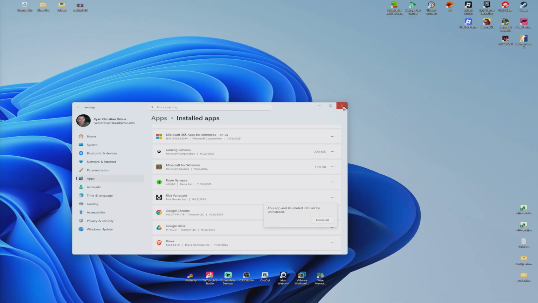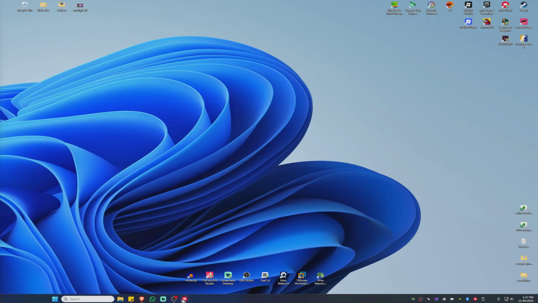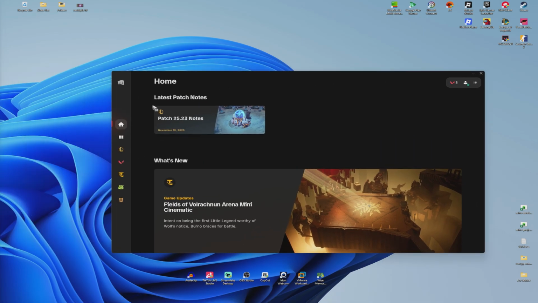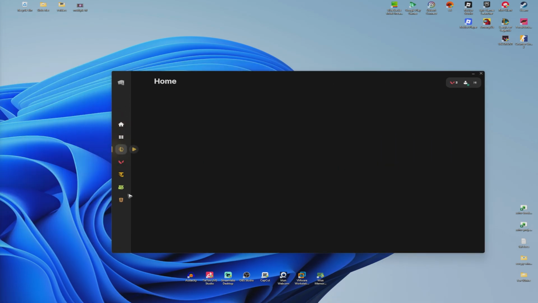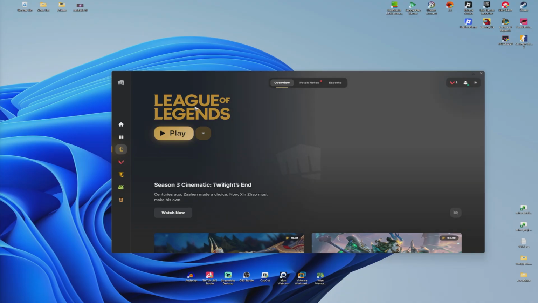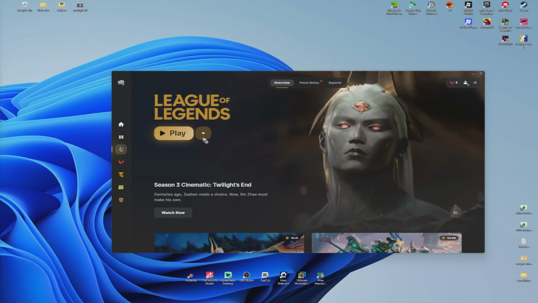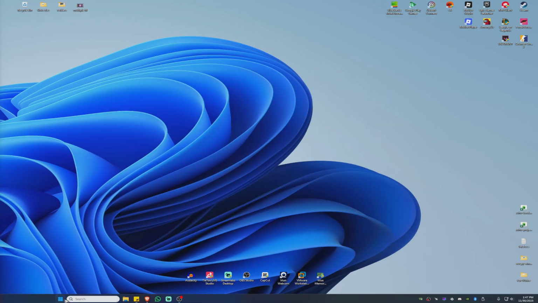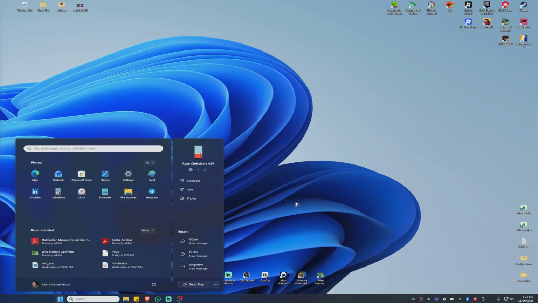Okay, once done uninstalling, you can now then go ahead and go to your Riot client and open up any Riot games. Okay, for this example, League of Legends, and there will be an update button right here. Just click on it, wait for the process to finish, and after that, it will require you to restart your computer. So go ahead and restart your computer, and once that's done, you're good to go.